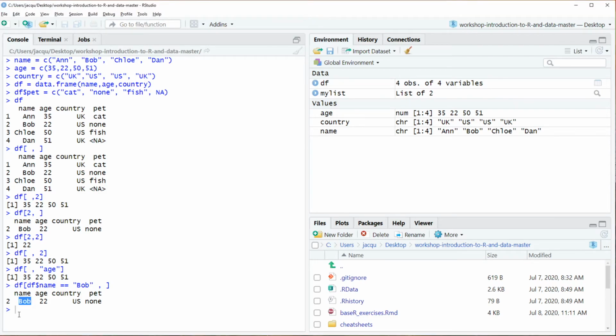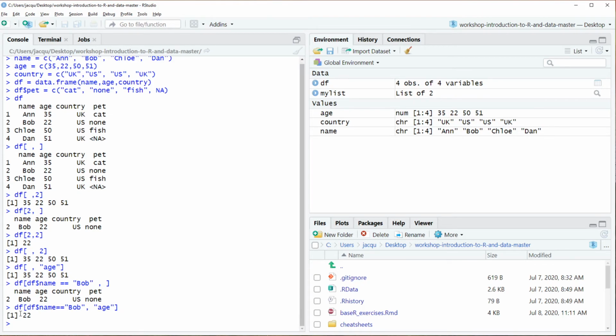You can combine this together in order to get specific sets of your data. So for example, for df, if I once again want everywhere where the name is equivalent to Bob, and remember to put Bob under quotation marks, but I also only want to get back the column age, I can type it as such, and I'm going to get back 22. So these are different ways in which you can index a data frame by position or by its name, and you can always combine these.